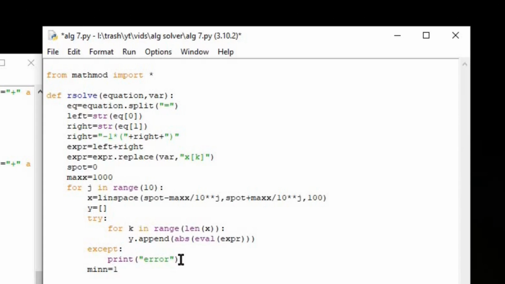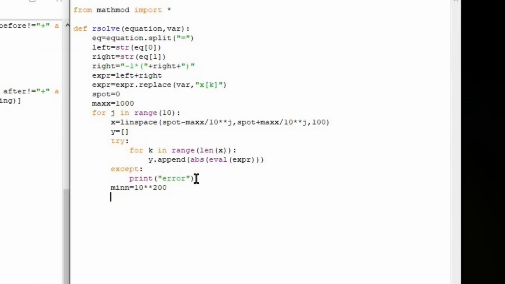One of the biggest values in Python is 10 to the 200th. It gets bigger, but I'm just going to pretend like it's 10 to the 200th. For i in range length of y, if the y of this position is less than the minimum, then the minimum is now y of i. This spot from above that we were initially at 0 is now going to be changed to x of i. We can move our origin to that spot now, and we can zoom in. This is how we're zooming in.